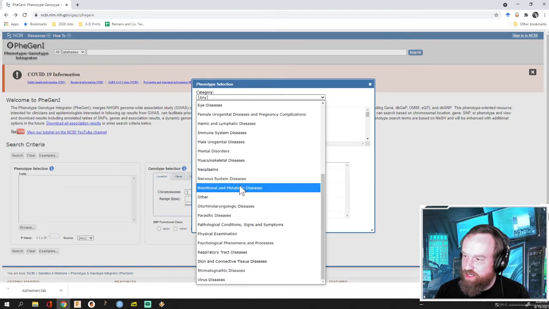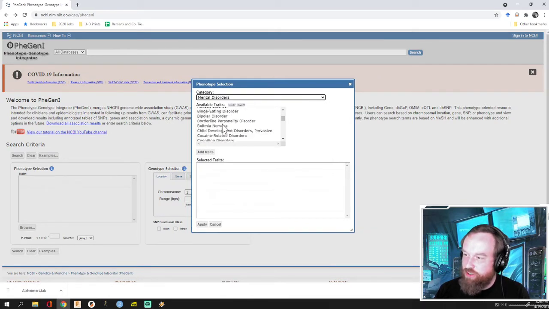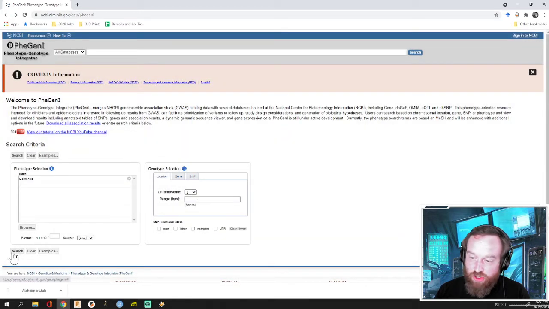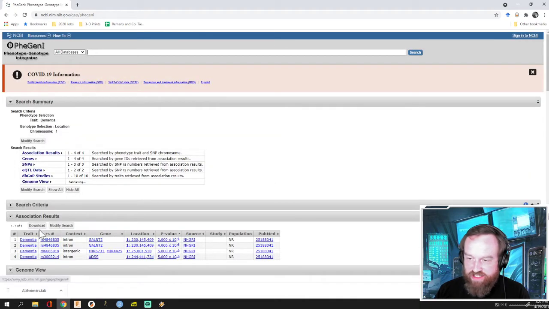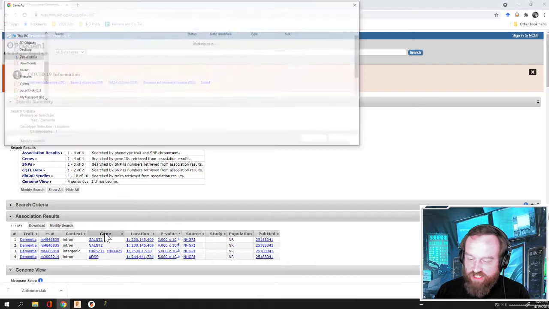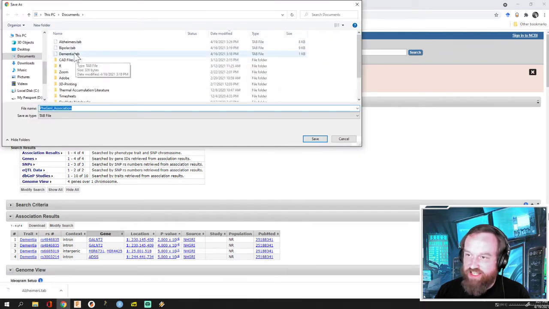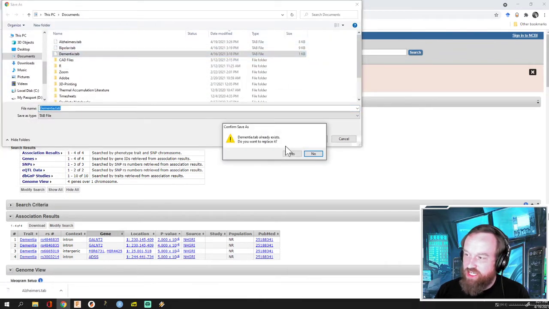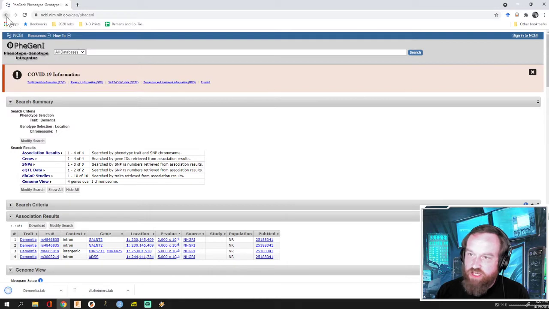So we're going to pick two more mental disorders. The other one I picked before was dementia. Add that trait and apply. We're still going to do chromosome 1. Going to search, and we see we only have 4 SNPs here that are related to dementia that have been identified. We're going to click download. I'm going to save this one as dementia.tab.